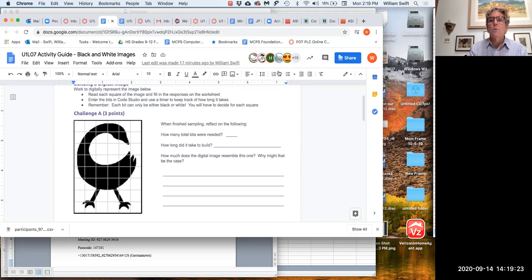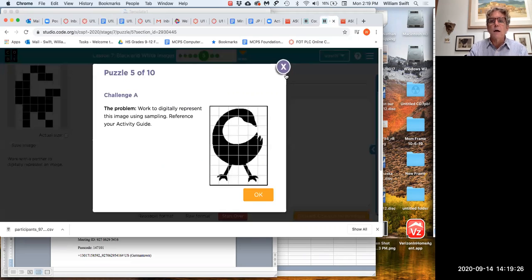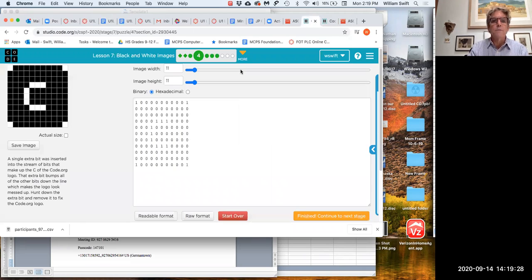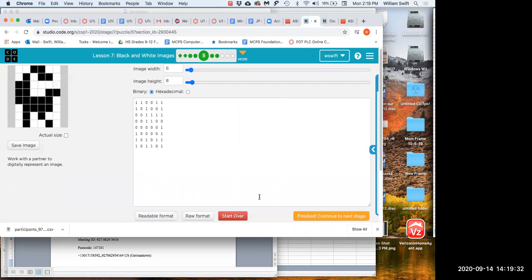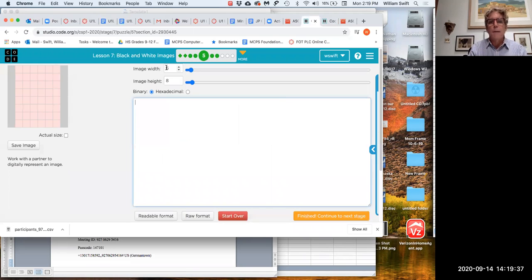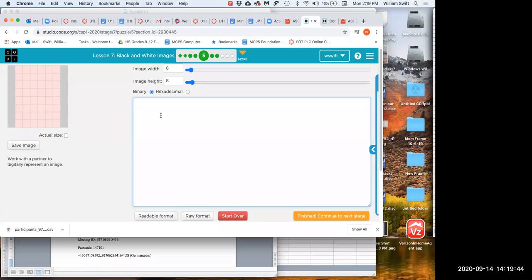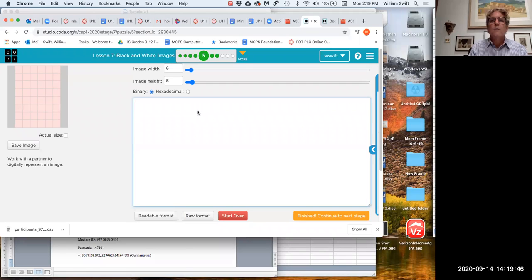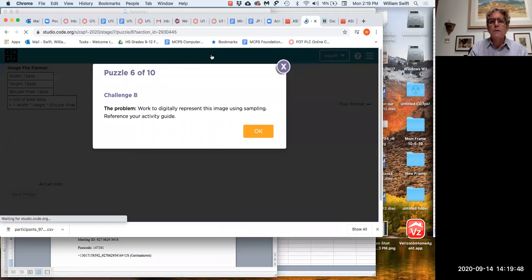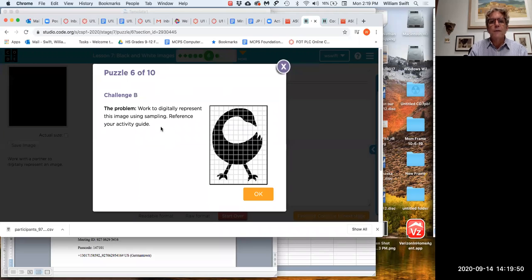Okay, so 1 0 1 1 0. Get into your code.org. I've got this one open, so I'm going to go to 5, and I'm going to make whatever I want right here. I make my 6 by 8. You want your canvas to be the same size as the other one. Okay, so do 5, and if you get done with 5, you can go to 6. Work to digitally represent the image using sampling, reference your activity guide.